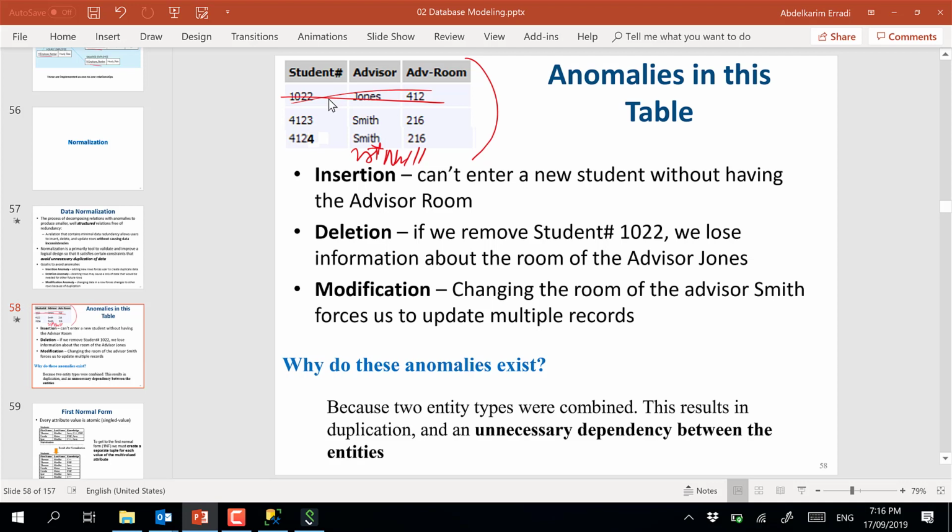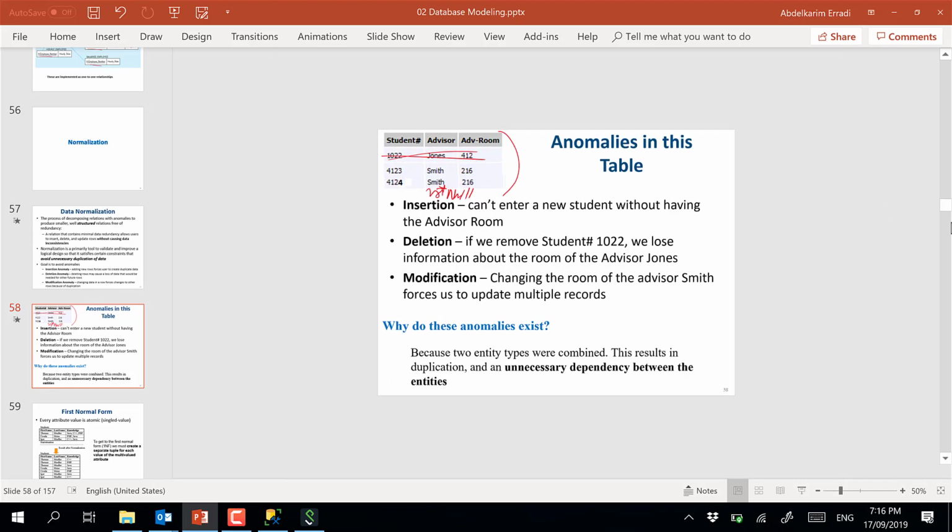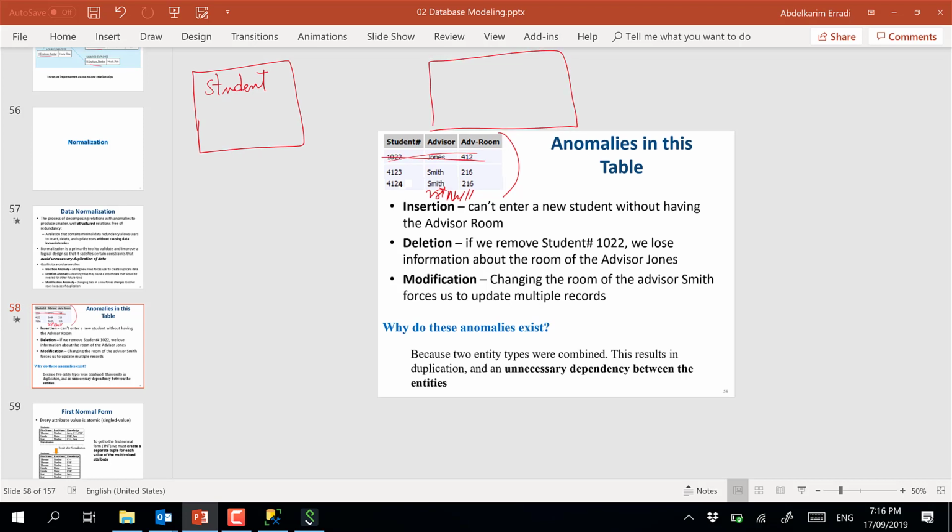And usually this duplication can be fixed by decomposing the entity into multiple entities. So for example, here, what could be a better design in this case? Two tables, two entities, yes. So basically here, let's put first the student. Let's put first the conceptual, so we are clear on this. And this is the advisor.